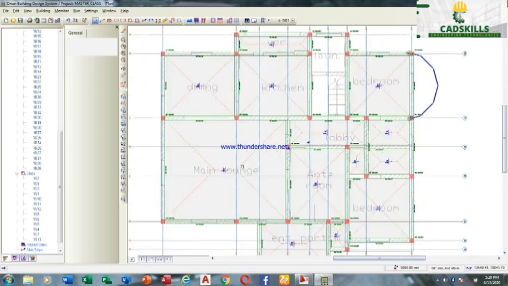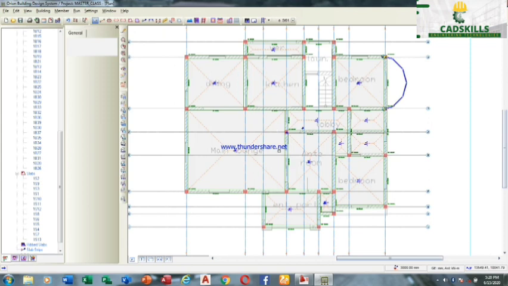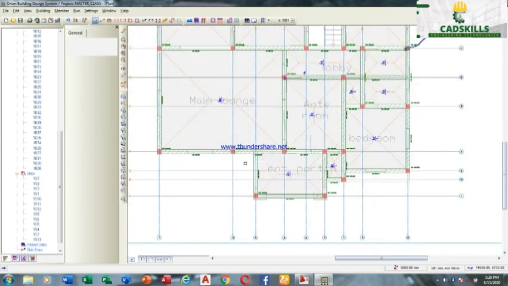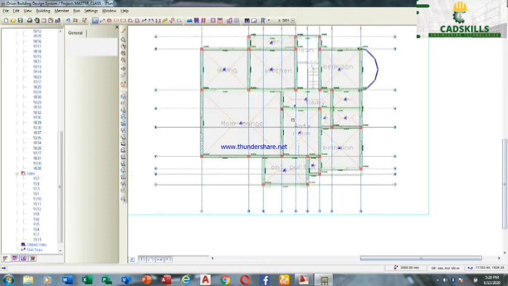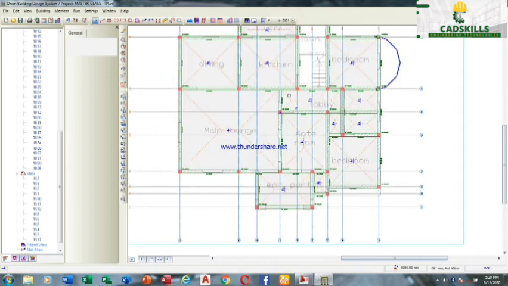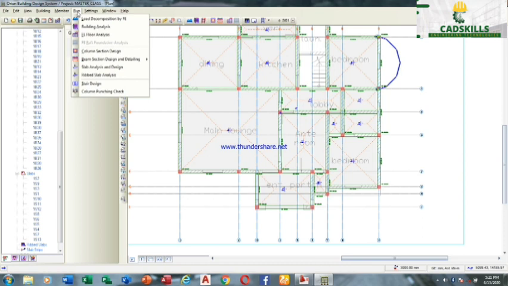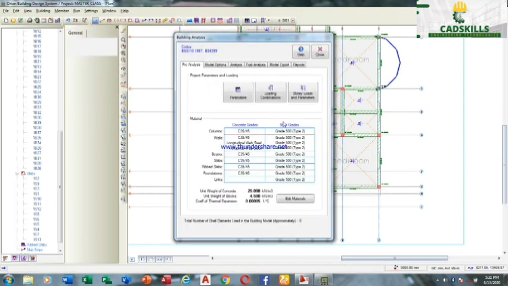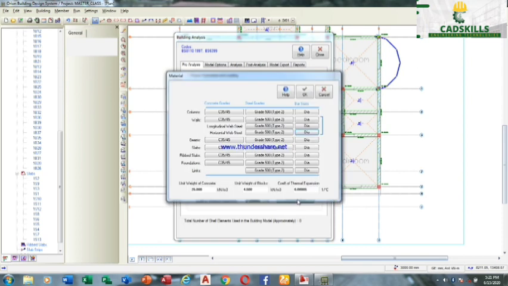Now we need to proceed. The next thing we are going to do now is to put our wall loads, and after we might have finished putting our wall loads, we will go further to put our reinforcements, and then go on to our analysis. So to do that, you go to run, you go to building analysis, come here, edit beam wall load.